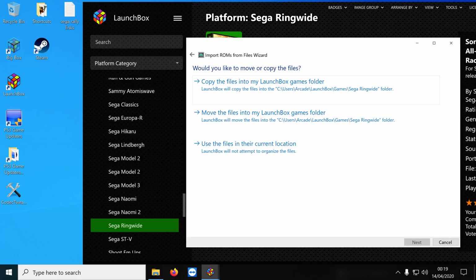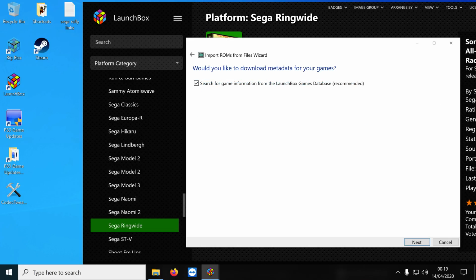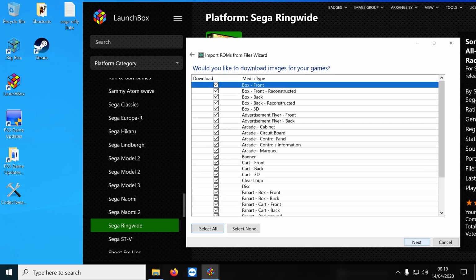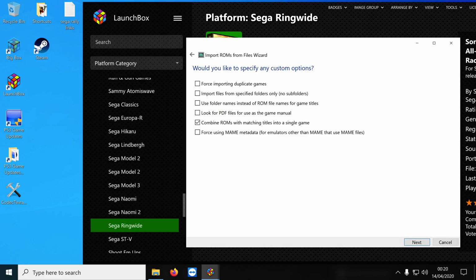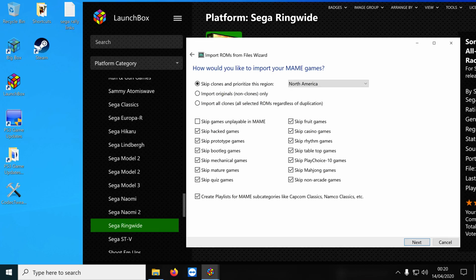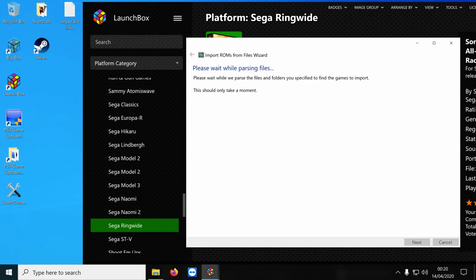Once that's done, we can click OK or cancel because I've already done it. Then we're going to click Next. We're going to use the files in their current location, and click Next, and Next again. If you have an MU Movies account, just make sure everything's ticked and click Next again. Now, to add these platforms into the arcade section, we need to click on Force Using Main Metadata and click Next again. I've already ticked everything that I don't want, but we're going to create a playlist below. So Next, and then this will take a few moments.